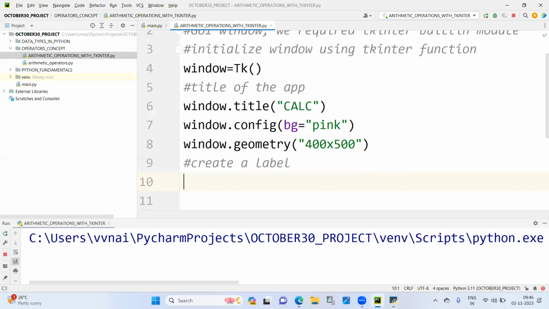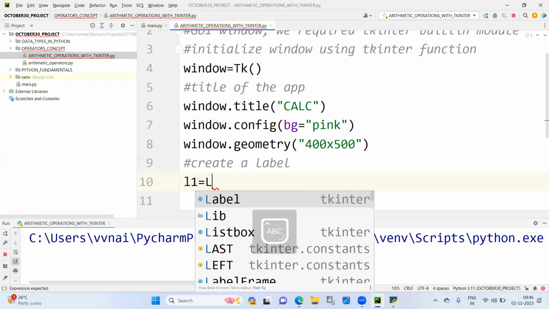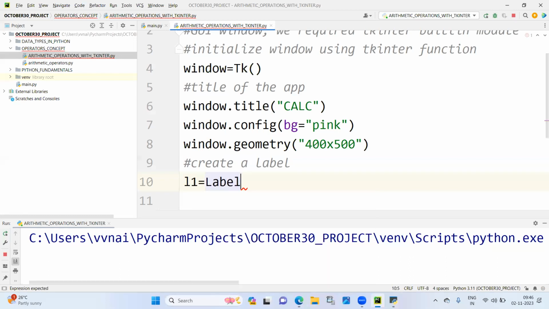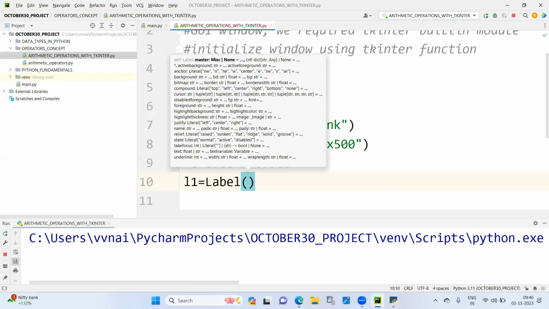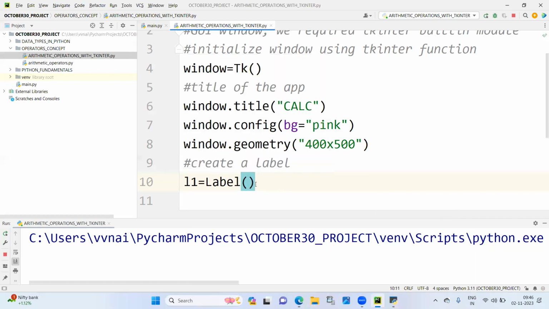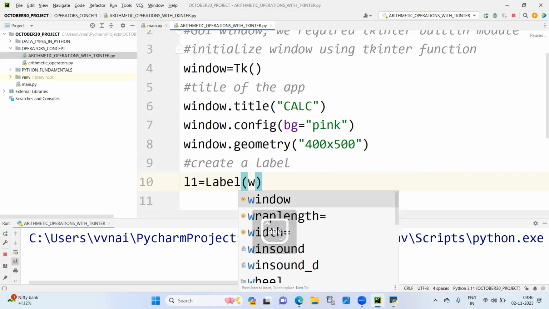How do you create a label? A label should have an object L1. It is your wish. Capital Label, there is a built-in function called Label. Are you seeing? Label. Okay. Where do we want to create a label? We want to create a label within the window, because window is a superset. Within the window, we need a sub-element called a label to be created. So we have to specify one parameter as a window.